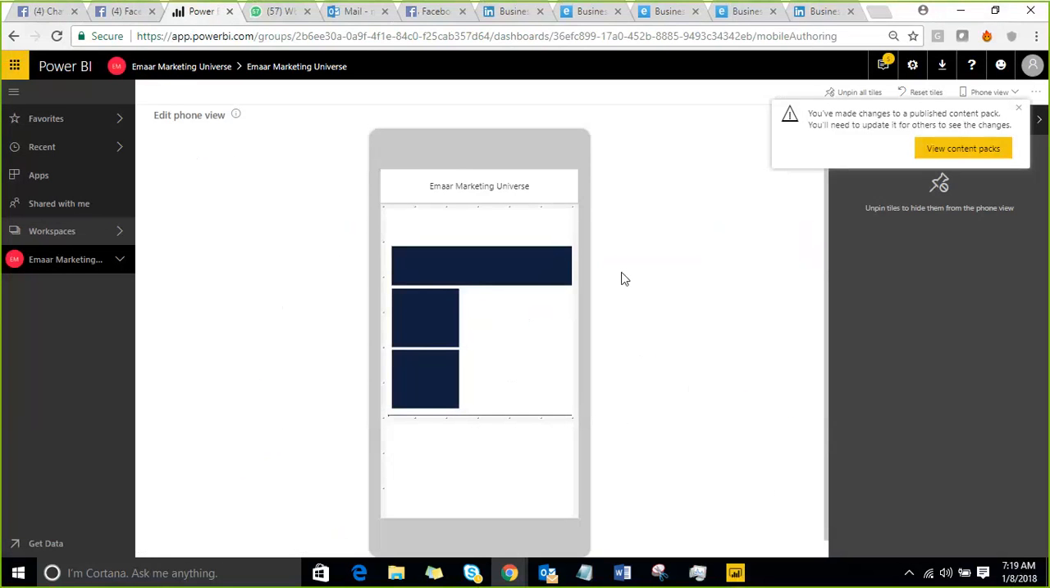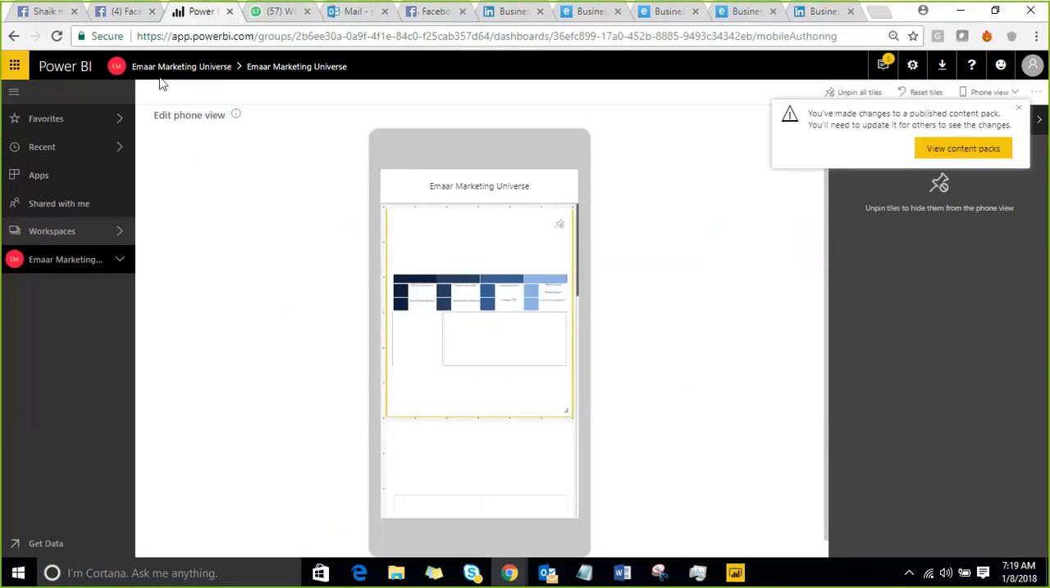Yes, in the mobile app you can access only the reports and dashboards. That's it.